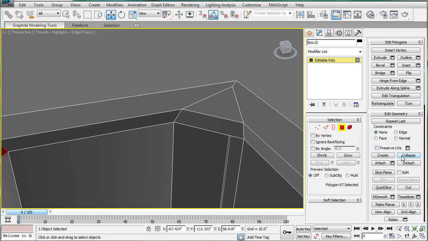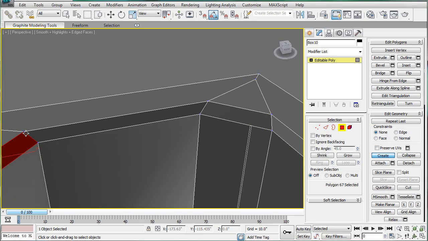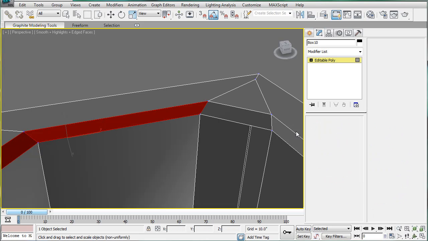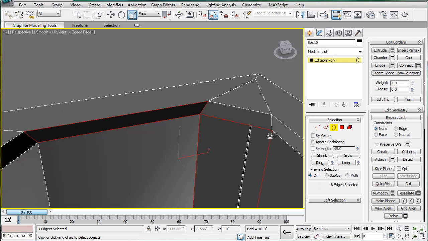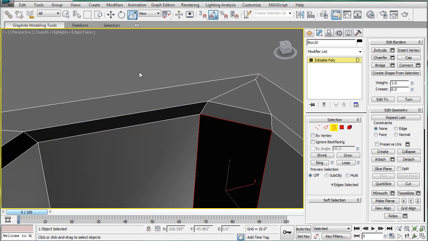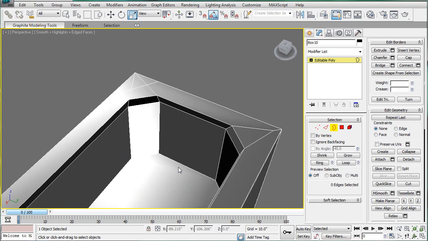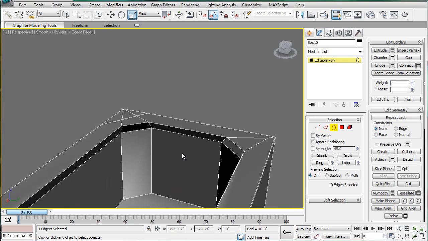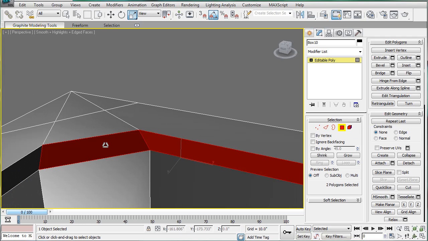So, create, just click on the four corners here, double click on the third one, that'll create it for me, cap, and perhaps that's just the shadows causing this.